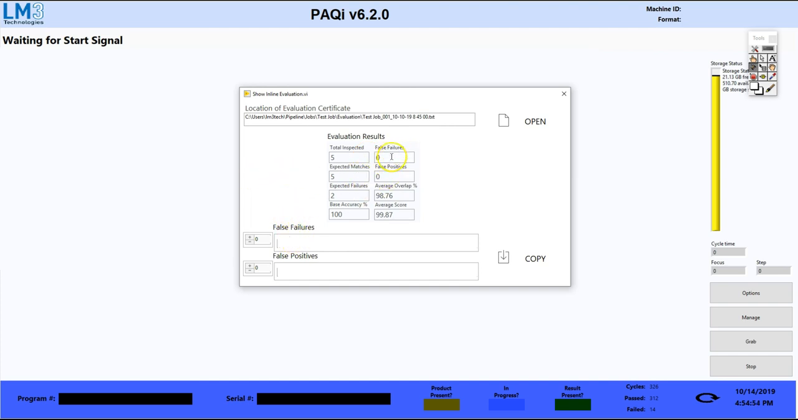If there were false failures or false positives, and this was set to 1, you would be told which images were false failures or false positives. And you can copy those images to another location.